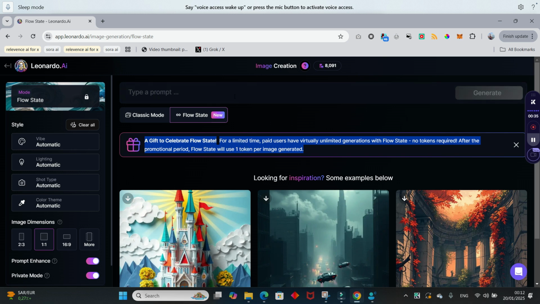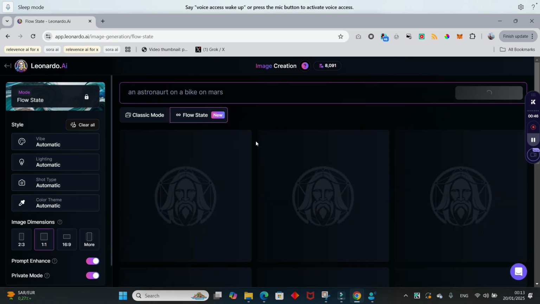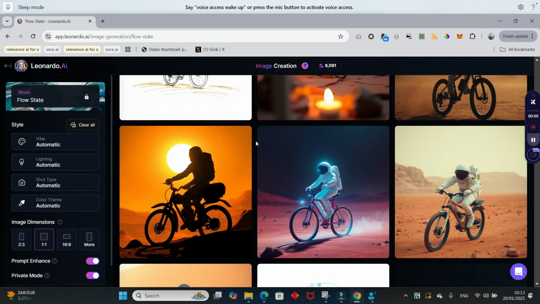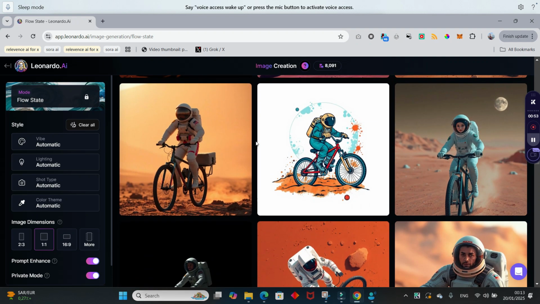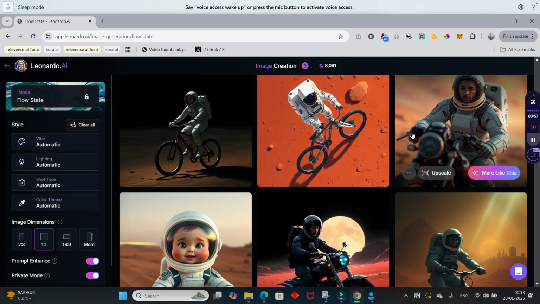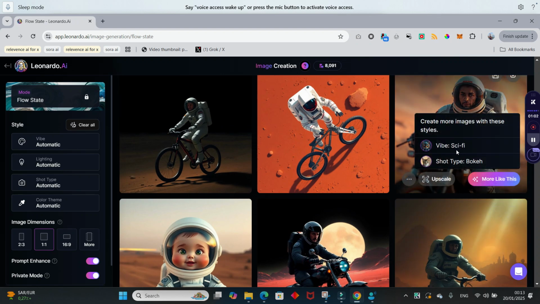Let me just show you how amazing this Flow State is. Let me type an astronaut on a bike on Mars. See, it's going to generate sort of unlimited generations for me. See, you are not limited to just one style. If you like this, you can see more like this.